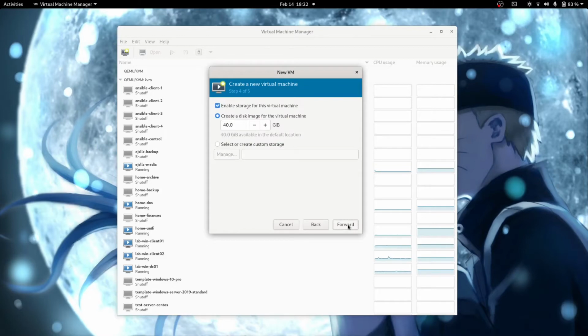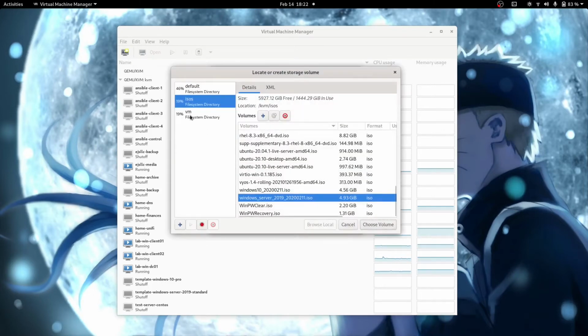So I'll click forward here, and I want to enable the storage for this virtual machine. You can keep this at default if you want. However, since I'm using a little bit different path for where I keep my disks for my virtual machine, I'm going to click select and manage.